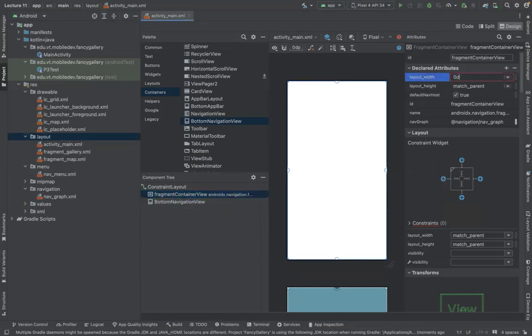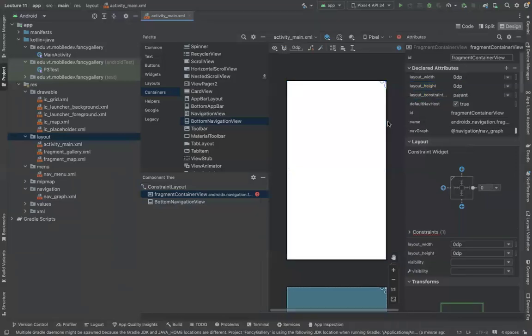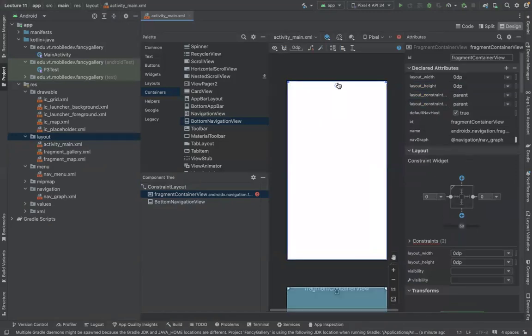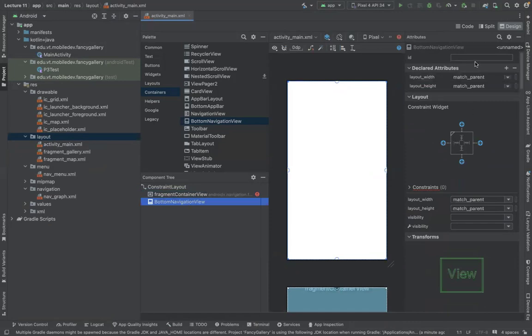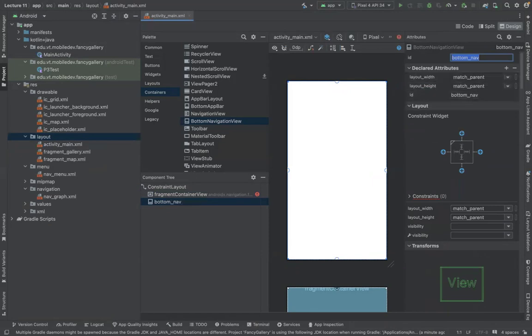Let's do 0 DP since this is going to be managed by the constraints. 0 DP. So what I'm going to do is I'm going to do it to the left, 0, which is good. To the right, which is good. You do something for the top as well, I think. And then let's work on this bottom nav. I'll call this bottom nav. And then let's work on this bottom navigation a little bit. And then let's do this as 0 DP.